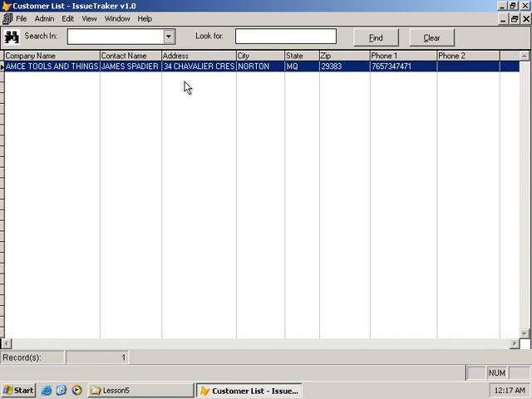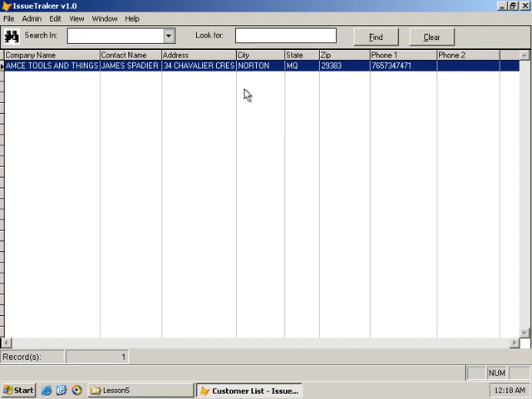Okay. In fact, we can let the grid automatically resize every time the form opens up. But let's add one more customer.